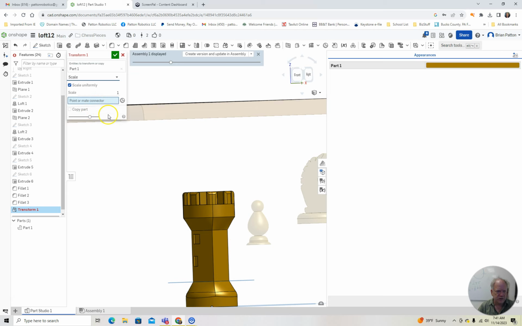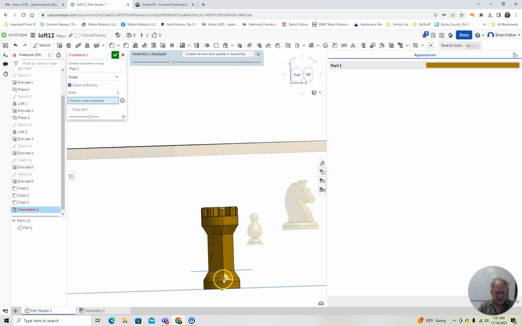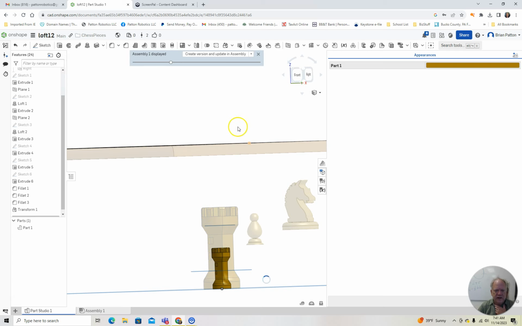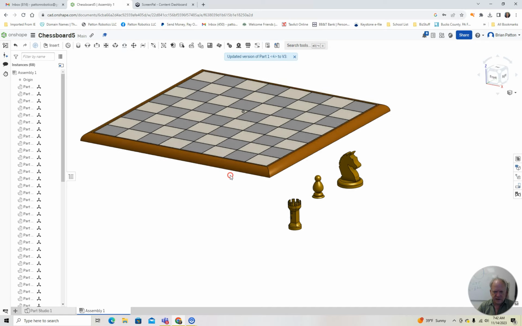and I'm going to need some sort of point of origin. Let's see, let's go with right there. I could choose any one of them. Go there, and then let's scale it down to point... I'm going to take it down pretty far. I'm going to take it down to 0.5. And you can see my rook has scaled down. I say OK. And once again, it's important that I actually update the assembly. And boom.